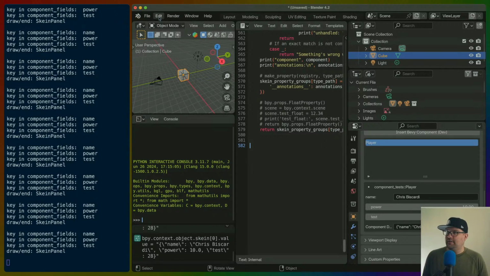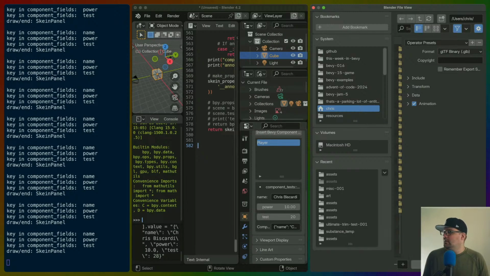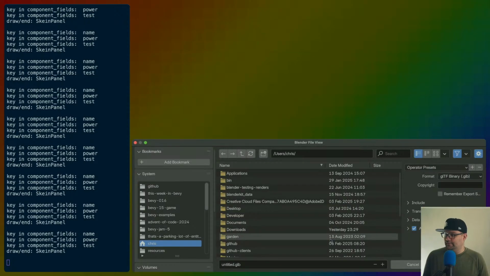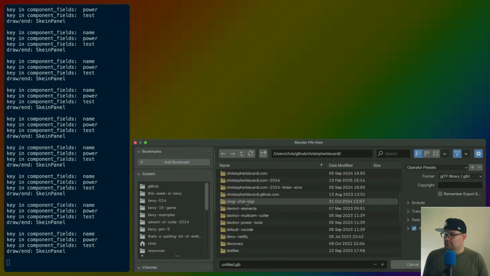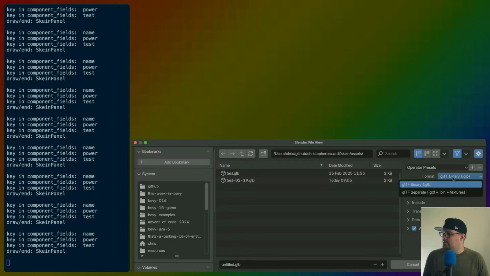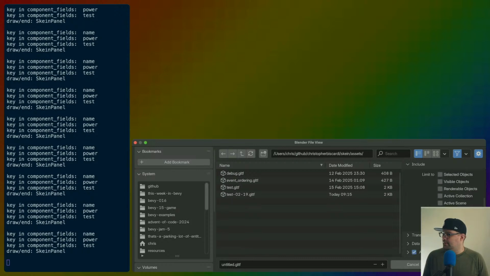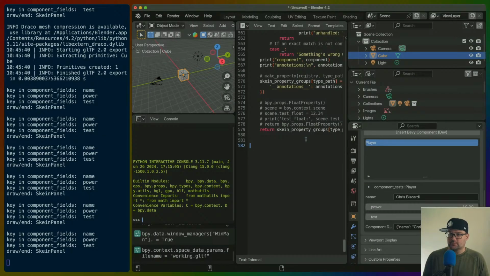So the question here being, what kind of data are we getting out of this when we export? And the answer is, glTF, include custom properties, and call this working, I guess. I don't know. Just going to export it.